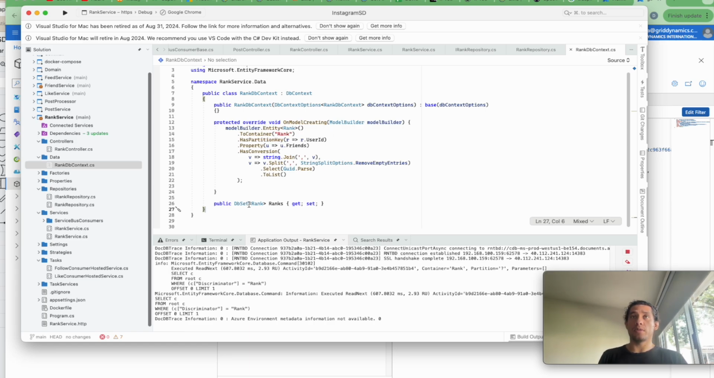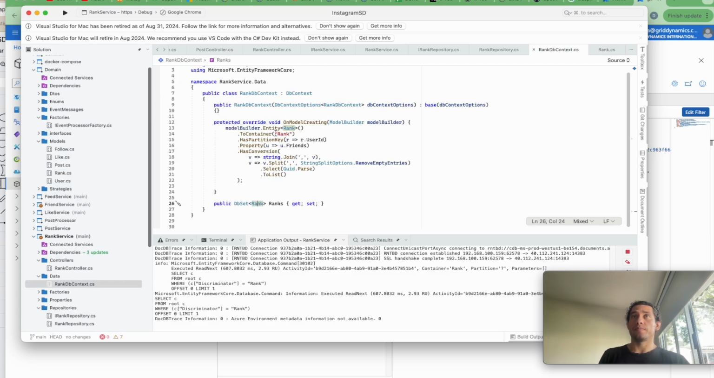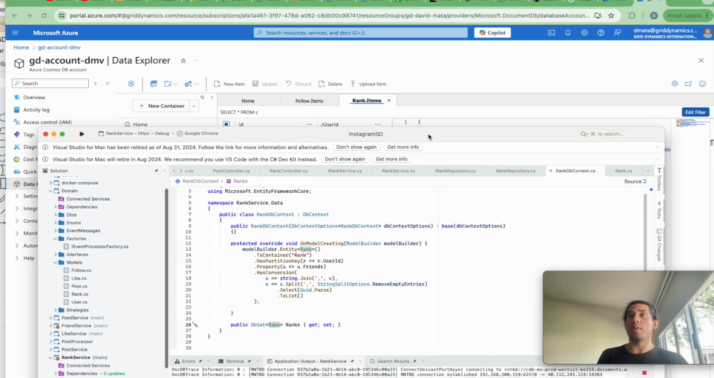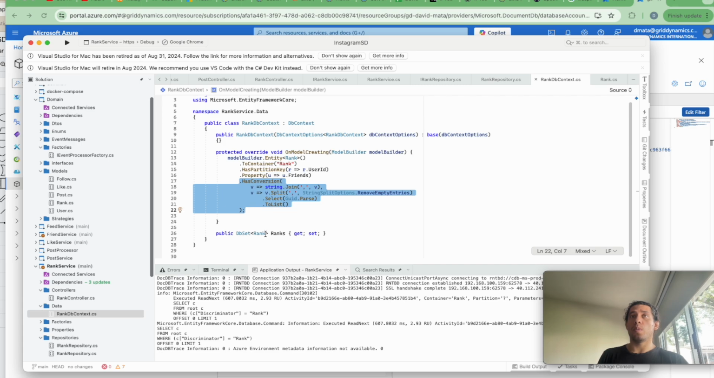And just for this situation, I have a conversion. Why? Because in the model rank, you can see that I have friends, or a list of friends, here. As I mentioned before, the friends is not a list, it's just a string separated by a comma. So what I'm doing here is a conversion, so when it loads the ranks, it will convert that string into a list.